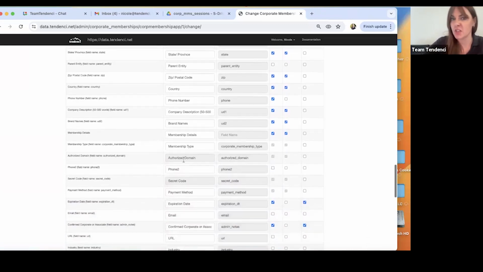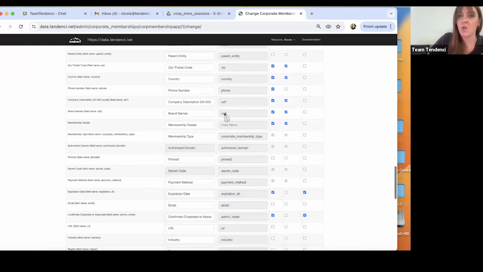Then the description, you can use UD fields as well if you're asking questions that are very specific to your organization and don't appear as a default field. You can use user-defined fields, right? So this is UD2, but I'm putting in brand names as the label, right?